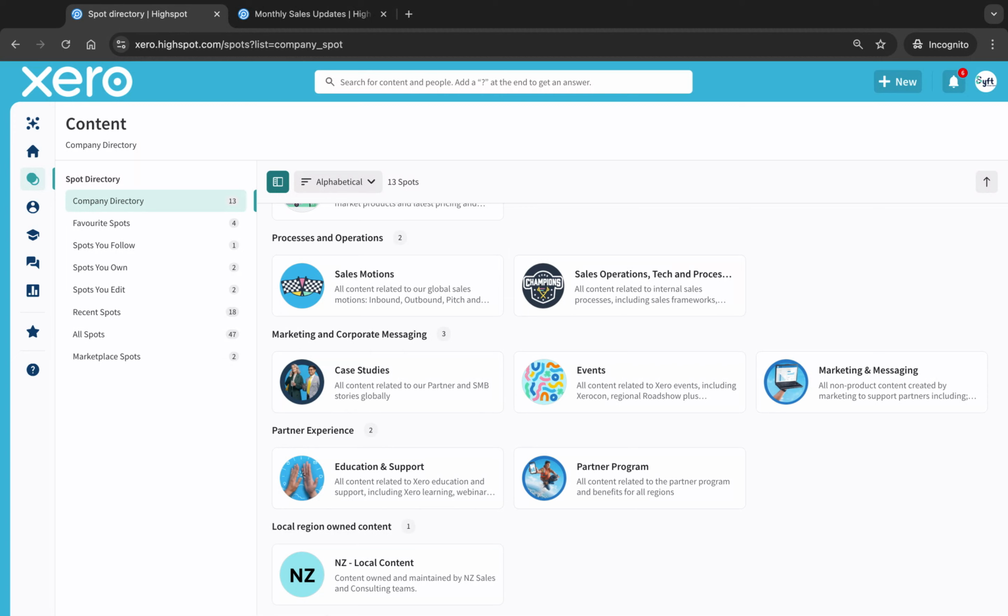We also have marketing and messaging. That is supposed to be all non-product marketing content. So if there's something the sellers want to share with their partners from marketing, maybe the know your numbers, that's not product specific, but that can go in marketing and messaging so they can share it out still.